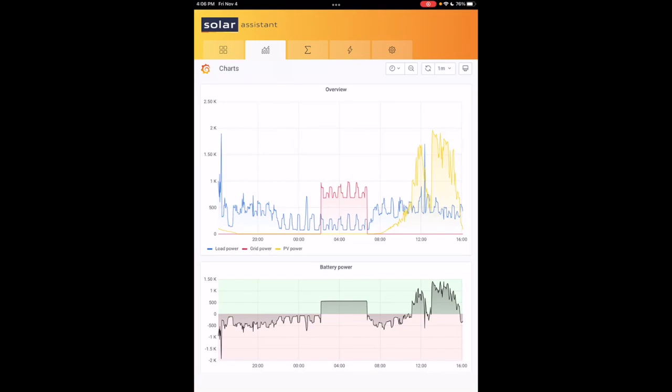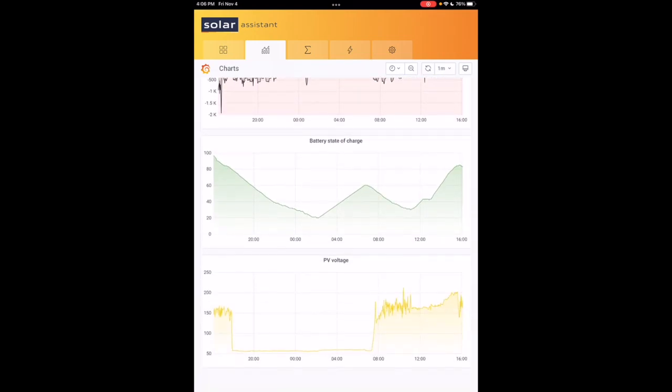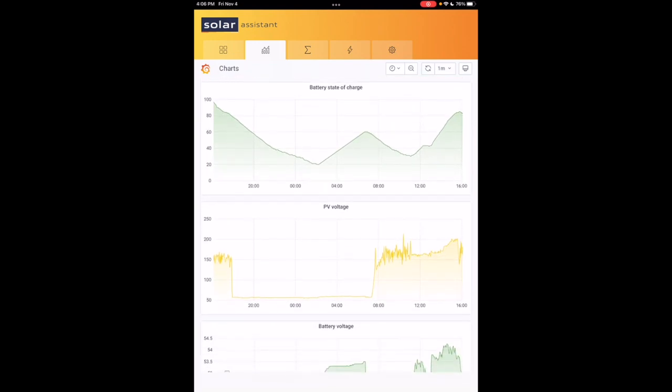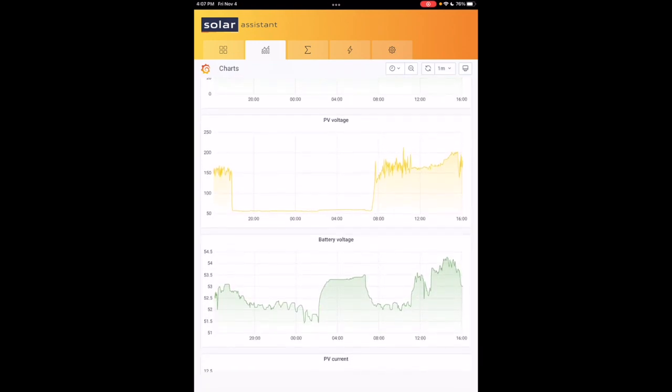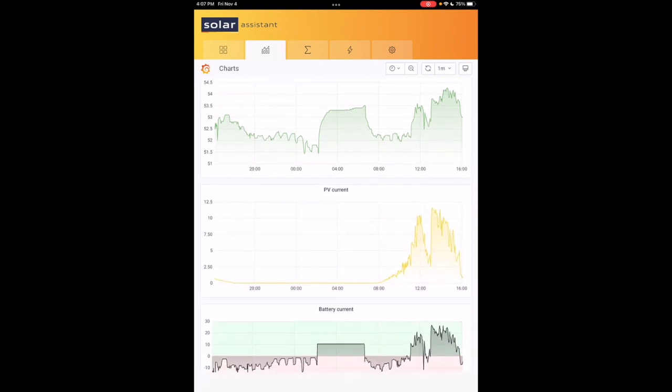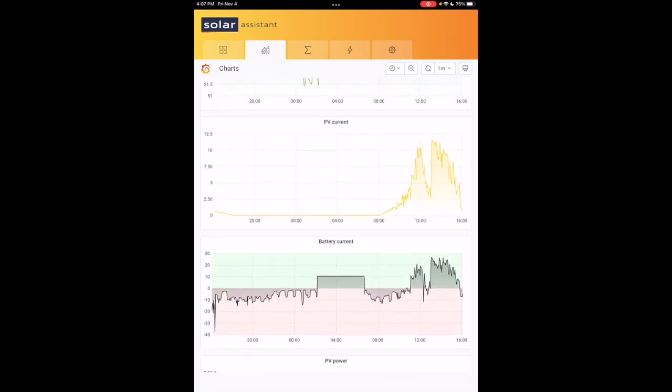So here are the charts again, overview, battery power, state of charge. You can see the battery being used during the day and heading down at night. Here is the PV voltage. You can see that big dip, where it bottoms out, that's basically nighttime, where the sun goes away, comes back in the morning, and the solar PV voltage comes back up. And then you can see the PV current again there on the right-hand side. Basically, the current goes up through the middle of the day and then comes back down.